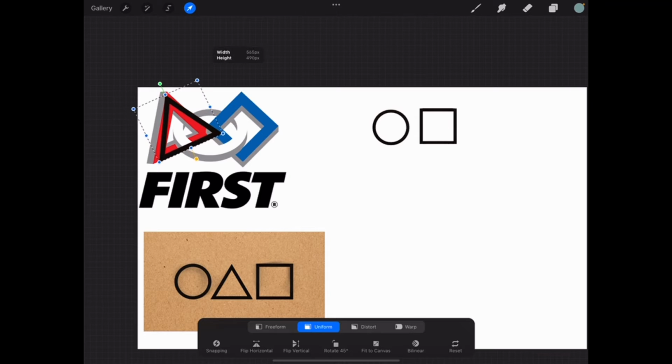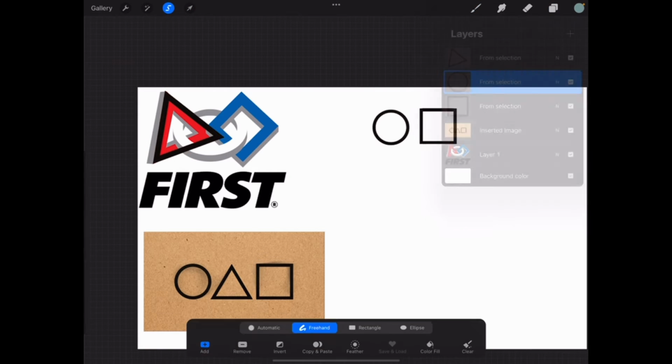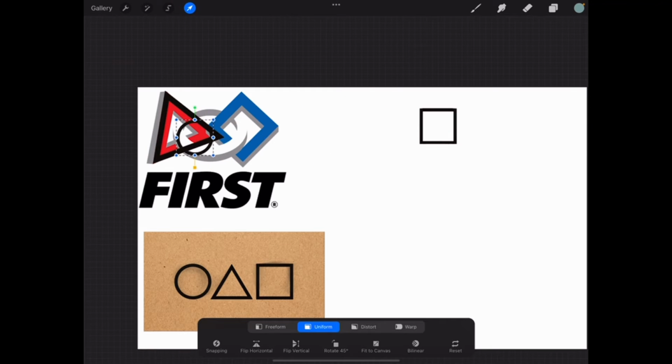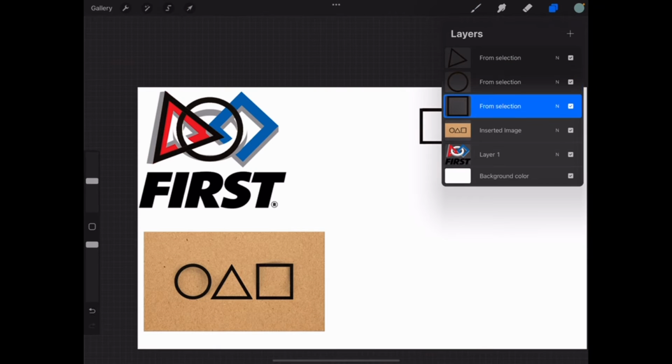I don't want it to have any skewing. We'll leave that like that. We'll do the same thing to the circle. Oops. So if this wasn't tilted, I'm guessing it'd be about that big. And square.